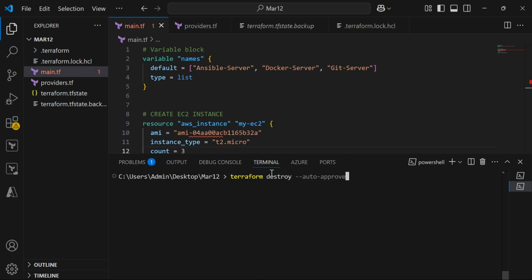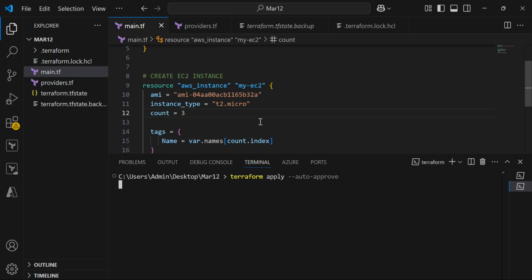Now let's try to create it. Terraform apply. And it should create 3 EC2 instances with Ansible server, Docker server, and Git server names like this. Okay, so this is how you can also give different names. Instead of using server 123, you can just create a variable. In that you have to define the default variables. You add the default names, and then you can call it in the tags as var.names[count.index].